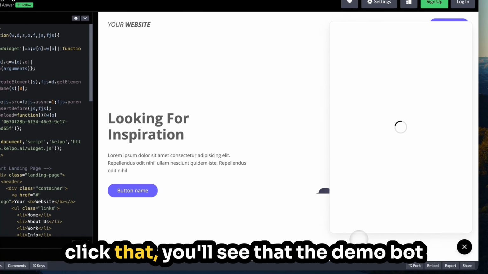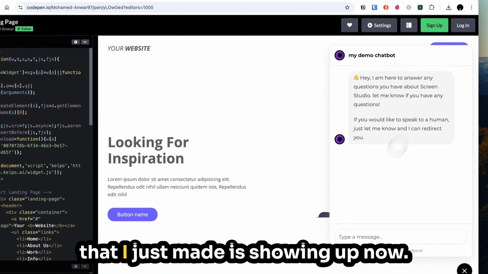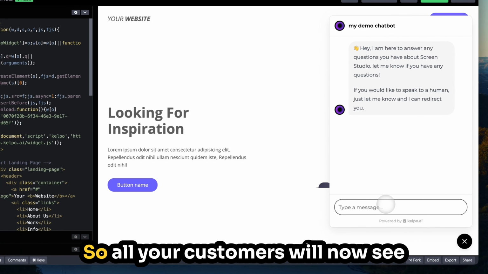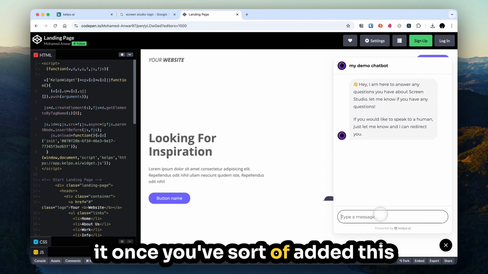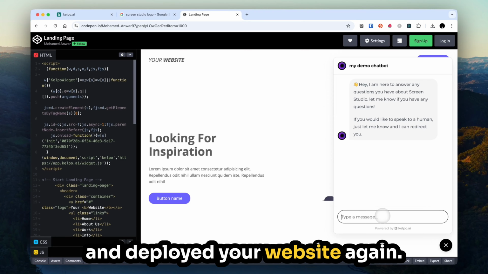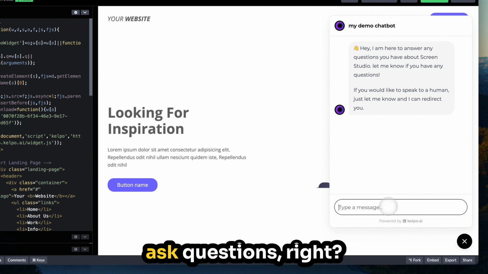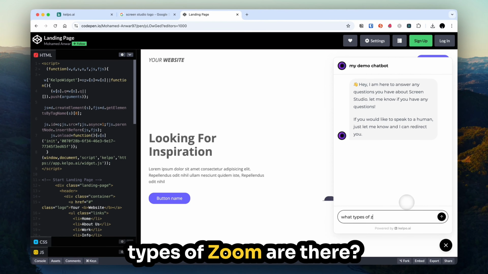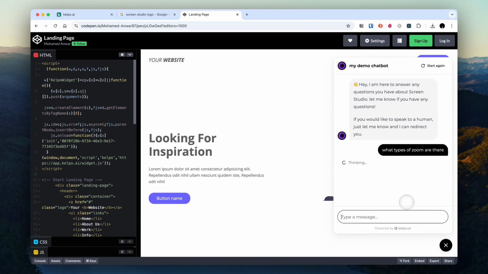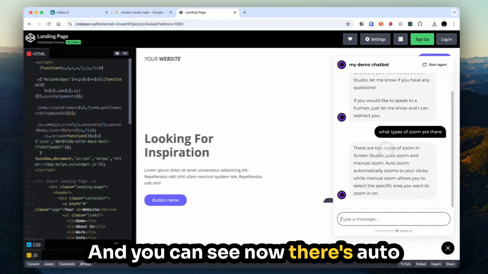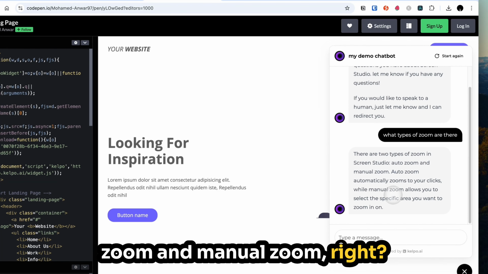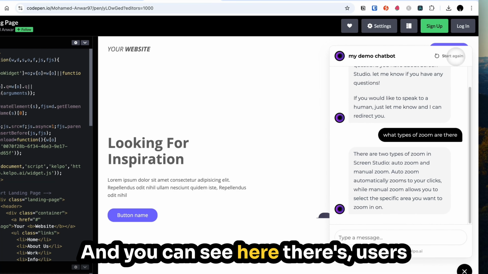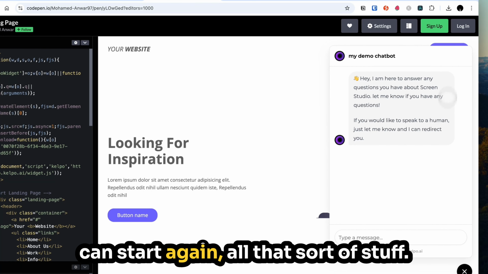So if I click that, you'll see that the demo bot that I just made is showing up now. All your customers will now see it once you've added this and deployed your website again. And as with before, I can ask questions. So I might say, what types of Zoom are there? And you see now there's auto zoom and manual zoom. And you see here, users can start again, all that sort of stuff.